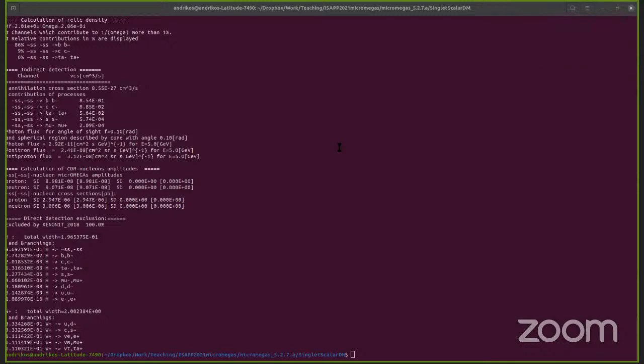But Isabel, you've used micrOMEGAs before. Have you, Isabel? Yeah, like 2 years ago, but now I have a different installation. Ah, okay, so it's an installation problem. Which computer are you working on? I'm on Mac. Okay, so on Mac it should work. And you downloaded it directly from the web page? Yes.